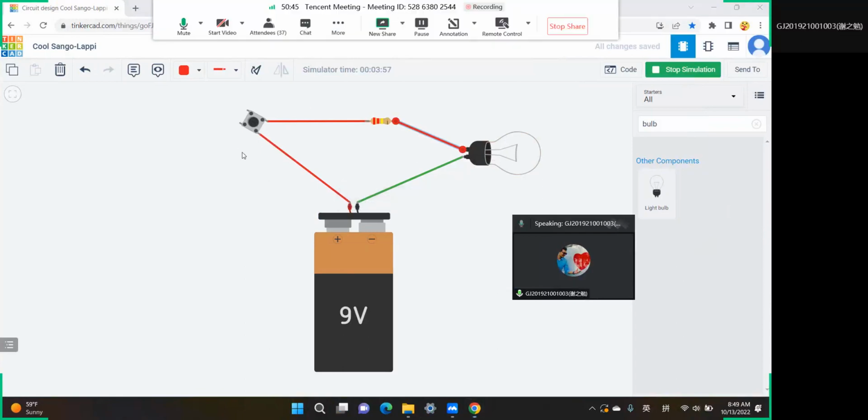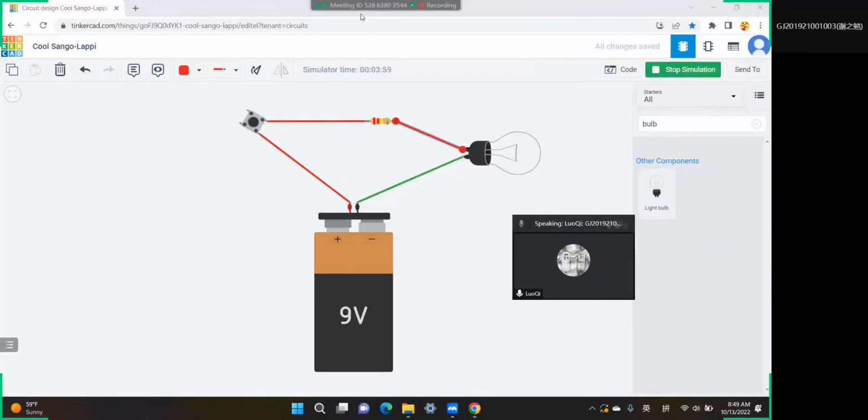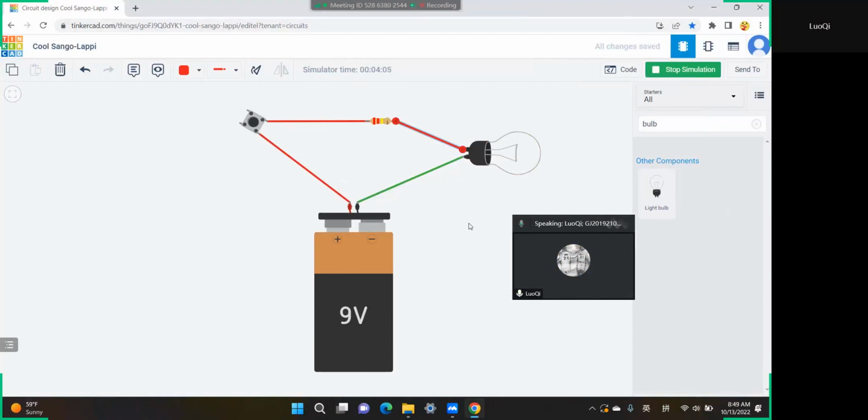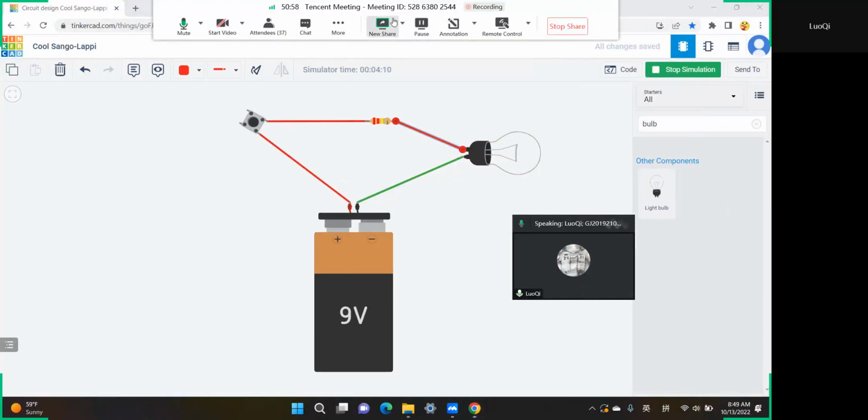Hello, Laushi, can you see my screen? Okay. Good. My student ID is 0302033. Okay. Let's have a break. After ten minutes, share the screen and come back. Okay. Have a break.